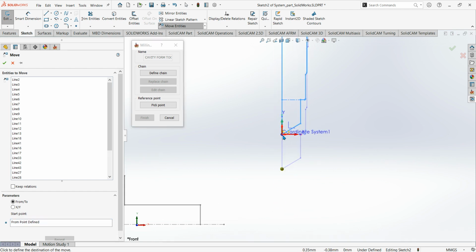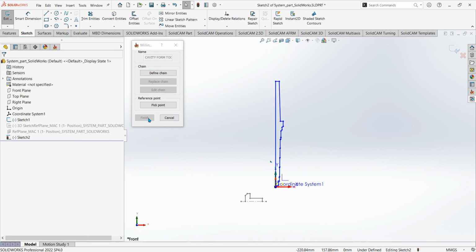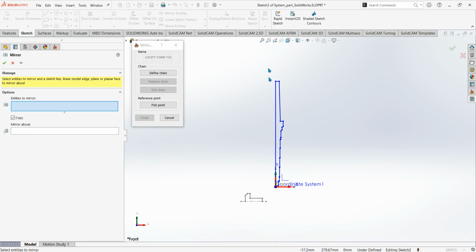so I can click on this point here, bring it up to my coordinate system 1. So that's the end of the tool. Okay, and then that one's done. Then what I want to do is mirror this then.